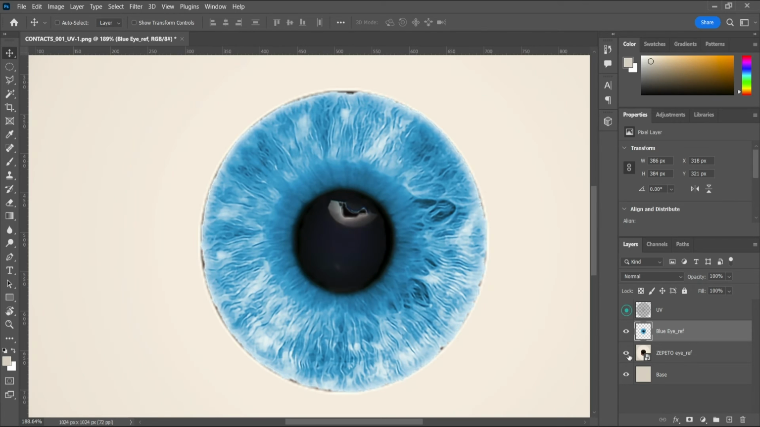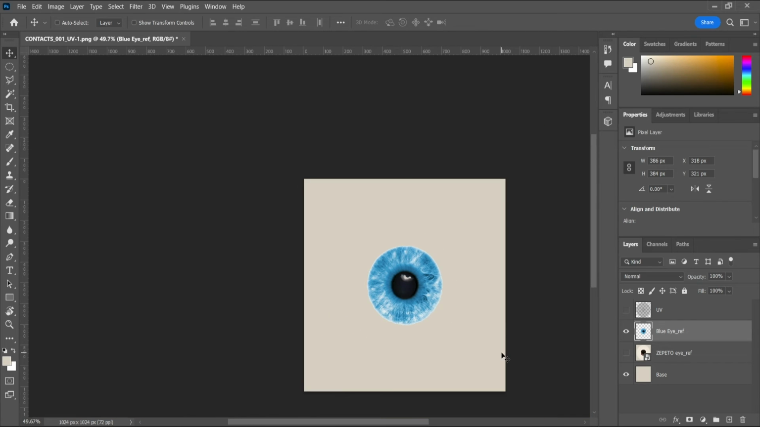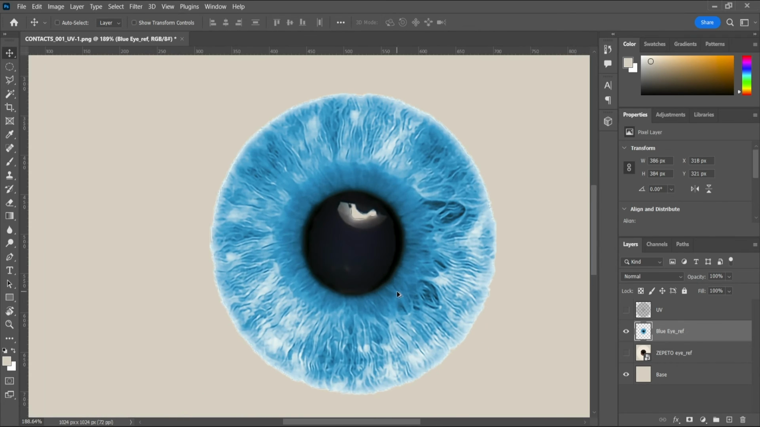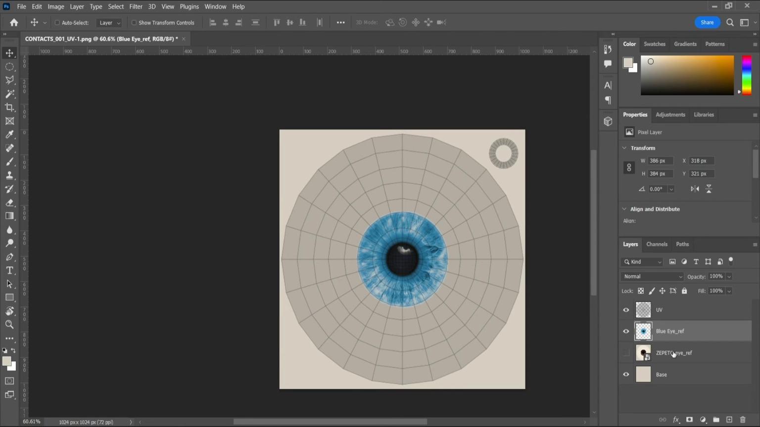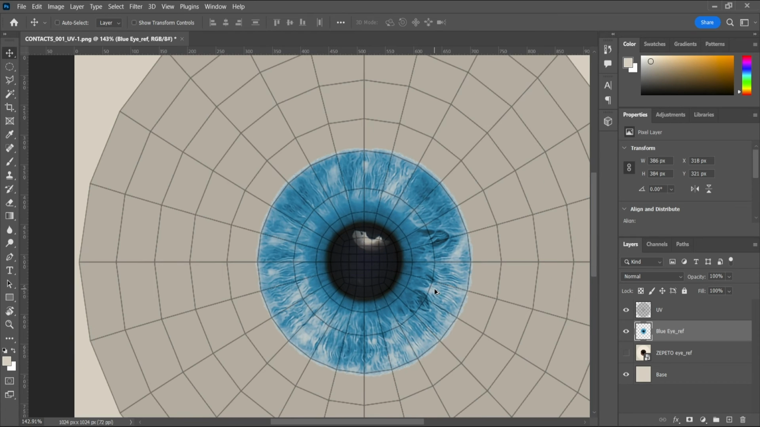Turn off the UV and the reference image for now to see how it looks. It looks okay, but you can see when you go up close that the outline of the image is a little bit jagged and not so clean. So let's fix that. Let's turn the UV layer back on.